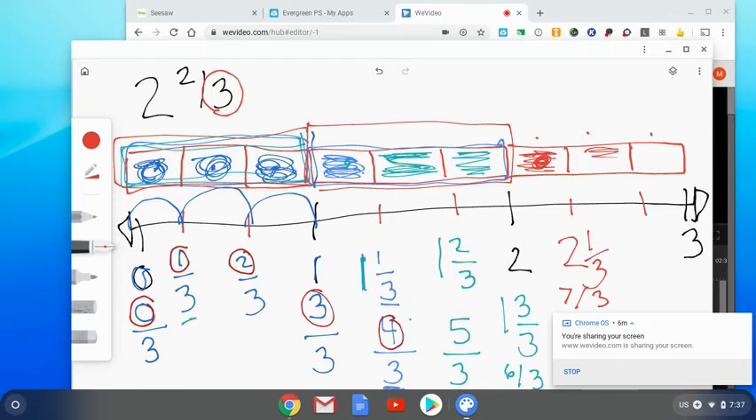If I color in another piece, I still have those 2 wholes from before, but now I have 2 out of 3 pieces colored in. And you're right, that would be 8/3 for an improper fraction. And lastly, that would be 3 wholes. Or if we wrote it as an improper fraction, it would be 9/3.